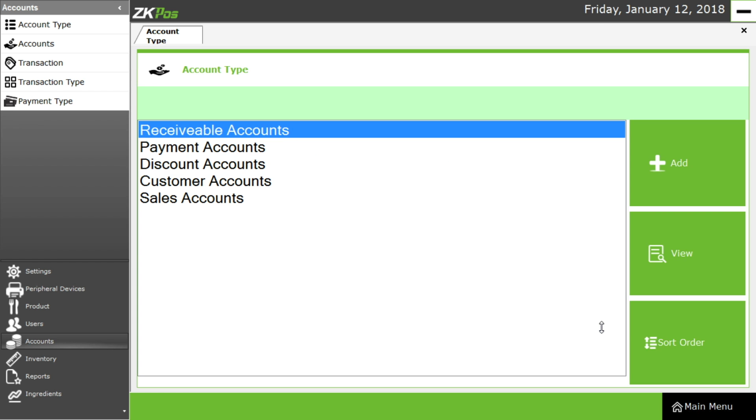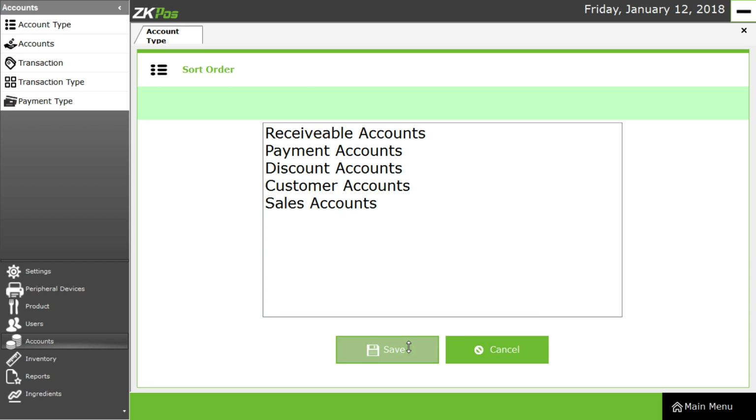You also have an option to sort the account types. You could see that receivable accounts is on the top. Using the Sort option, you can change the order of account types displayed.